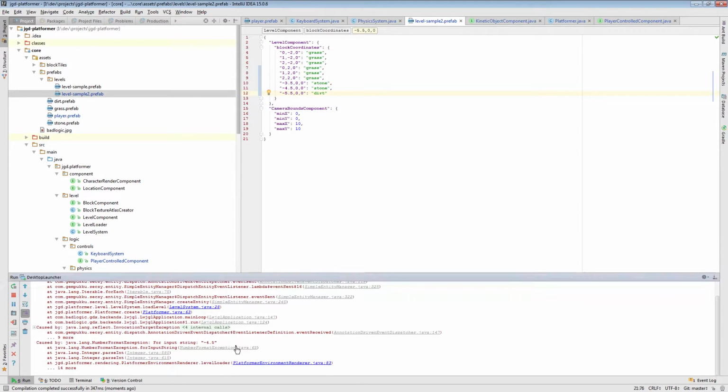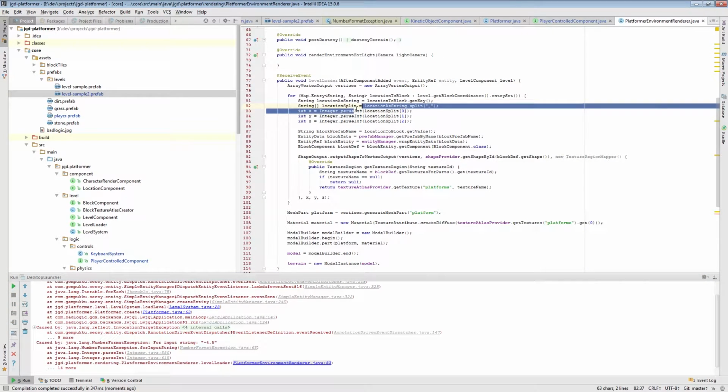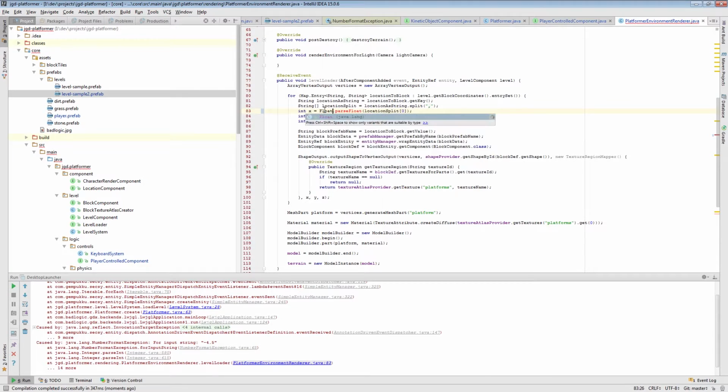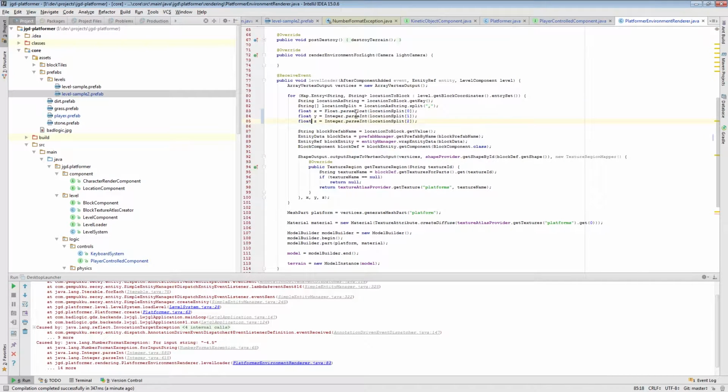Oh no, we have a problem. We are doing here parseInt instead of parseFloat. So I found a bug. I pressed the wrong button in IntelliJ. Okay, so it has to be float, not integers. So let's fix it very quickly and very easily. That should work now.